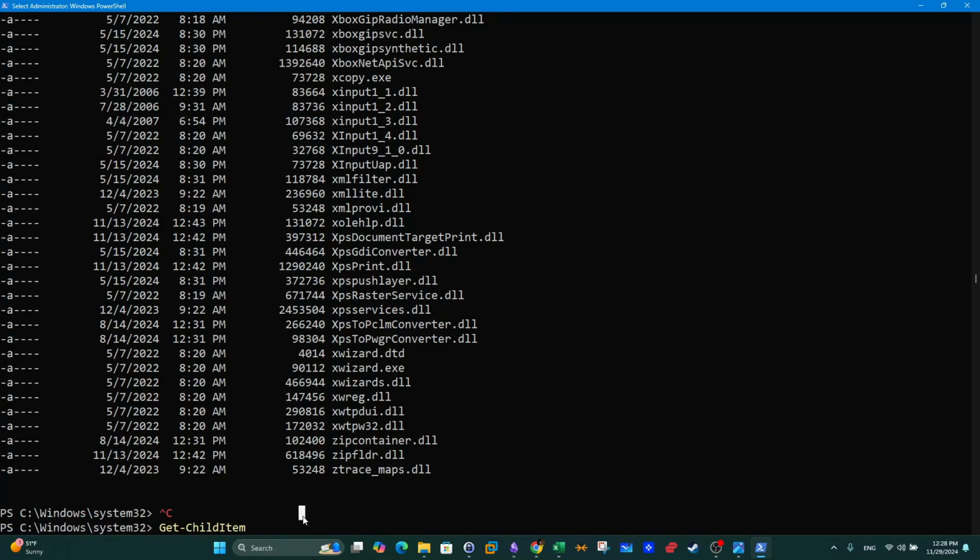How about you want to specify the path, but again, you don't know how to do it, so you use get help dash examples.